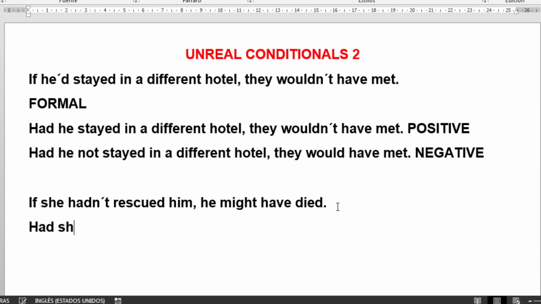Had she not rescued him, he might have died. And that's it. And that's pretty much it. The second part, of course, if you notice well, there is no change at all. I mean, I can try to have a contraction, but I don't think it makes sense. No, I don't think it works that way.